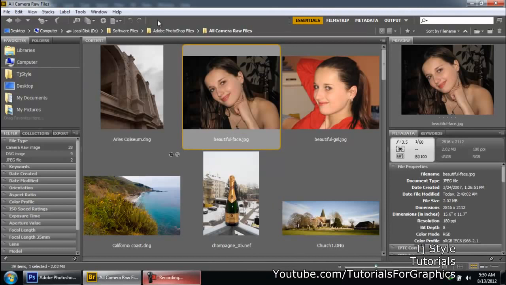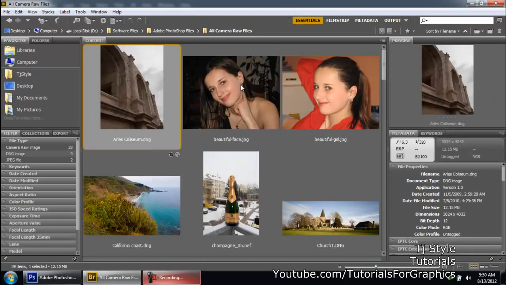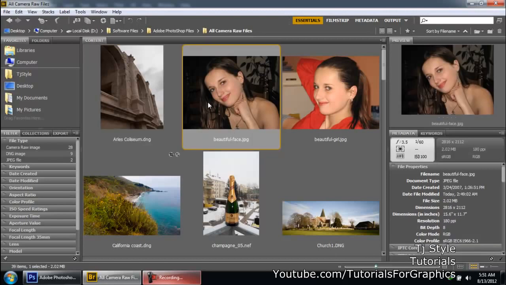Make sure guys that you are in Adobe Bridge. Click on any one of your images. Now guys, for explaining purposes, I'm going to use this lady's image. I'm going to click on it and I'm going to click on this wheel-like icon.